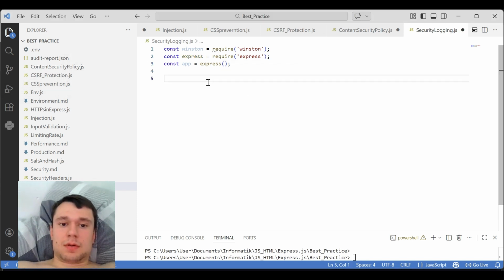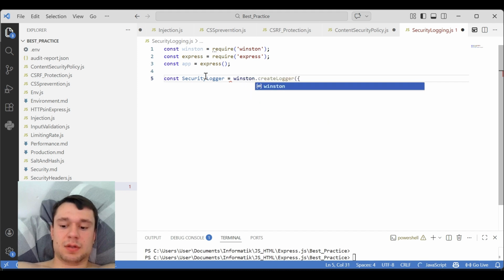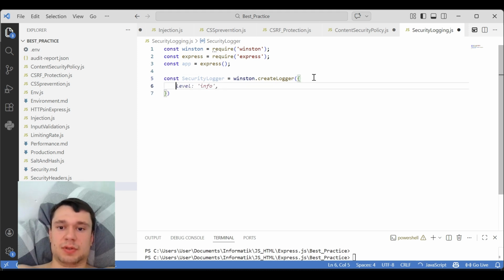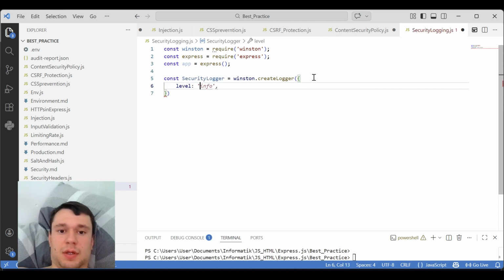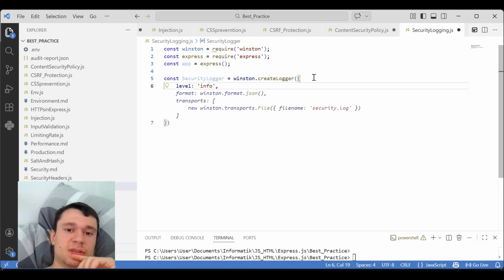So, const securityLogger we create with Winston.createLogger. We will create a security logger. First, we need to define the level we want to log, and it will start with info.